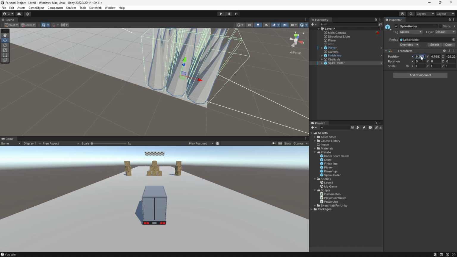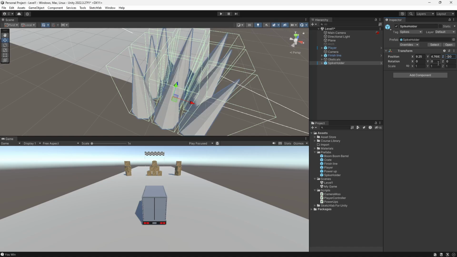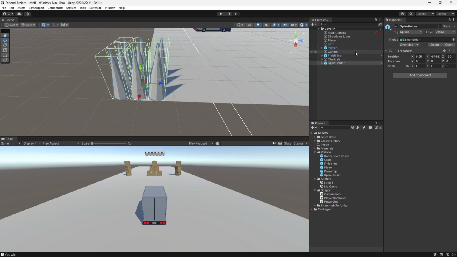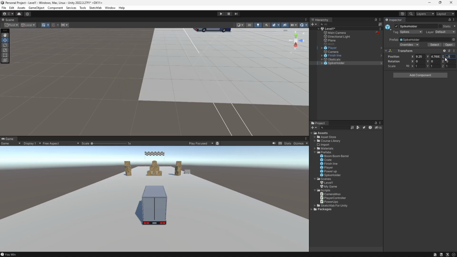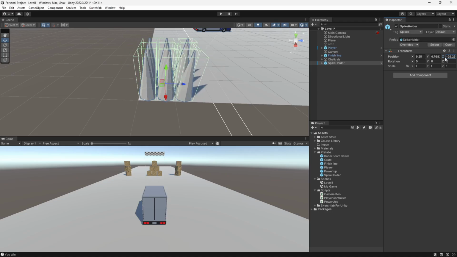So I think it would be 9, but 5 here. That would mean that this would be 30, except negative. Negative 30 doesn't work. But negative 28, 29.5, 0.25. There we go.